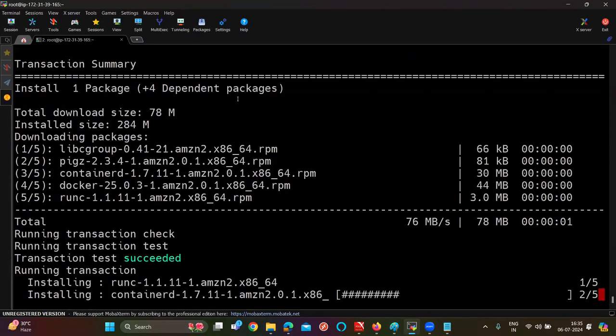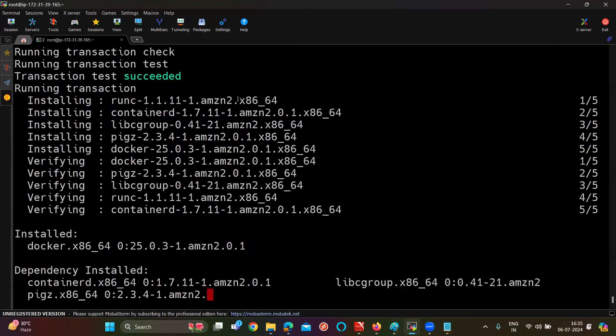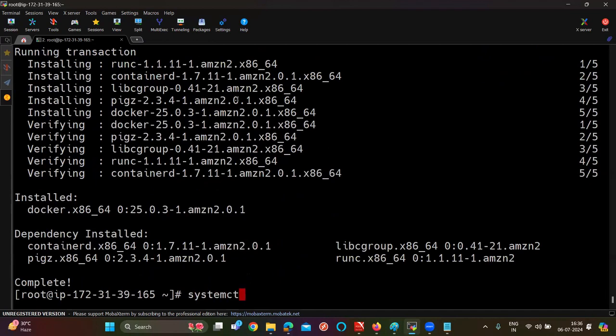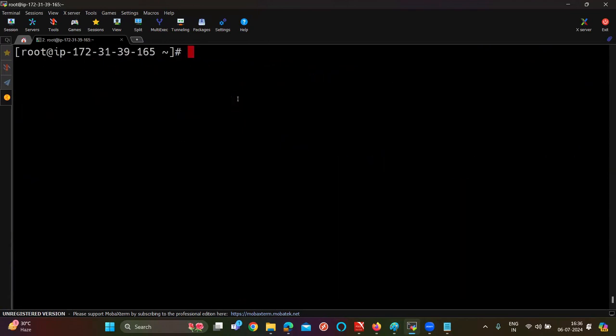Today's concept is going to be a little complex for you to understand, but we'll try to make it easy for you. Please focus on the session while I'm explaining. If you miss something, the entire concept will be gone. So systemctl start docker, and check the status. Fine, it is starting now.